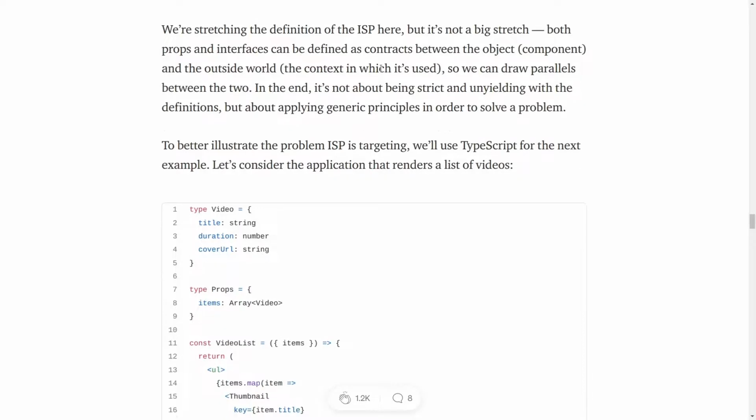Both props and the interface can be defined as a contract between the component and the outside world, the context in which it is used. So we can draw parallels between the two. In the end, it's not about being strict and yielding with the definitions, but about applying generic principles in order to solve a problem. To better illustrate the problem ISP is targeting, we will use TypeScript for the next example.